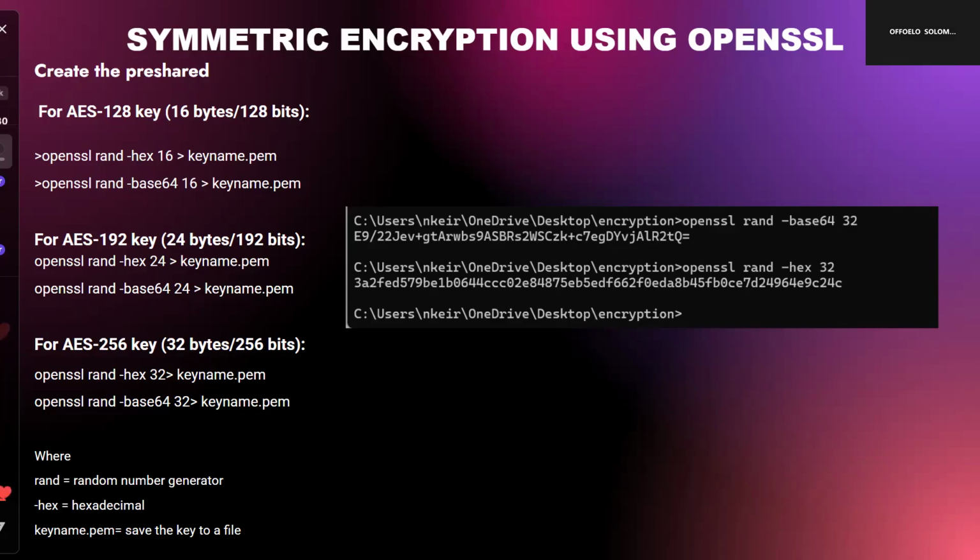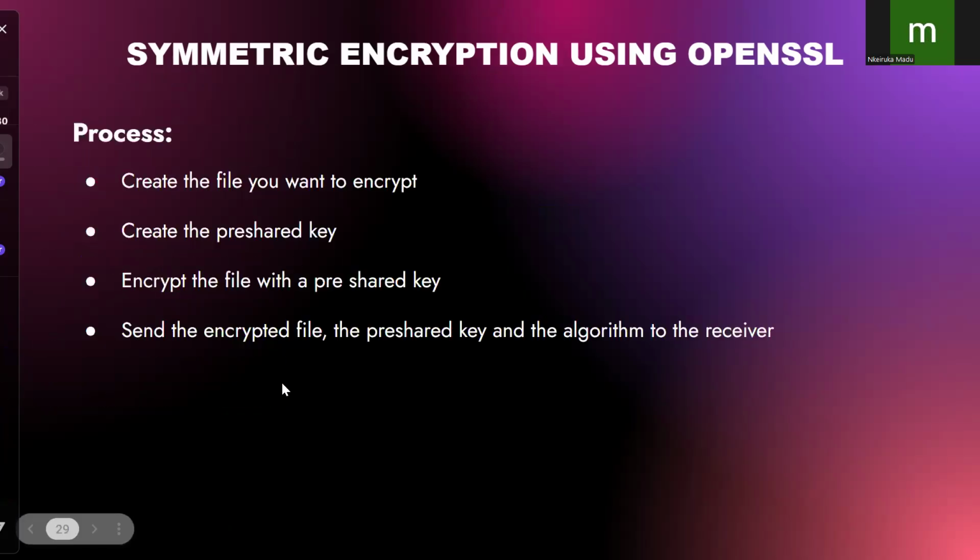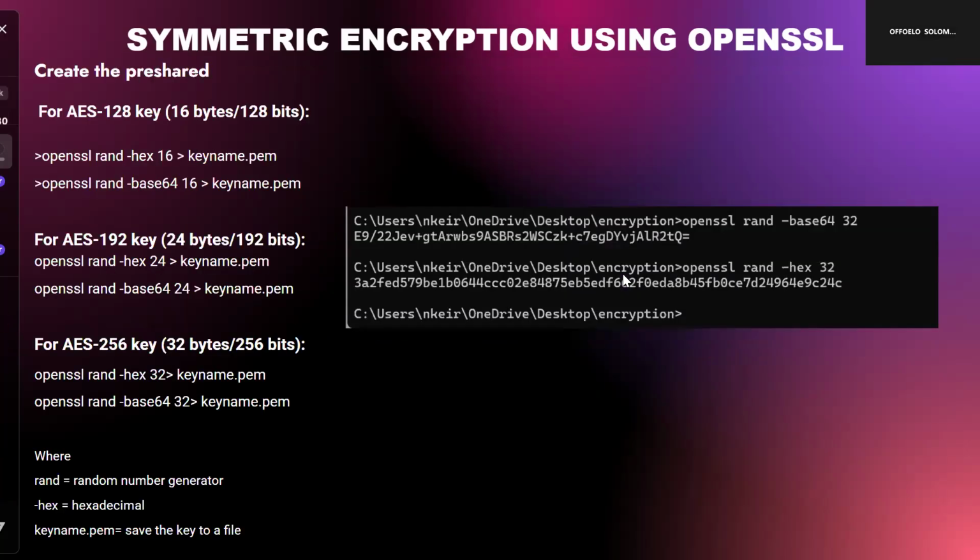The last thing we talked about was just the process, the steps that we're going to take. We're going to create the file that we want to encrypt. We are going to generate a pre-shared key. We are going to encrypt the file with the pre-shared key, and then send the encrypted file, the pre-shared key, and the algorithm to the user so that they will be able to decrypt whatever we have encrypted. So that's what we came here for, how you can generate the key.